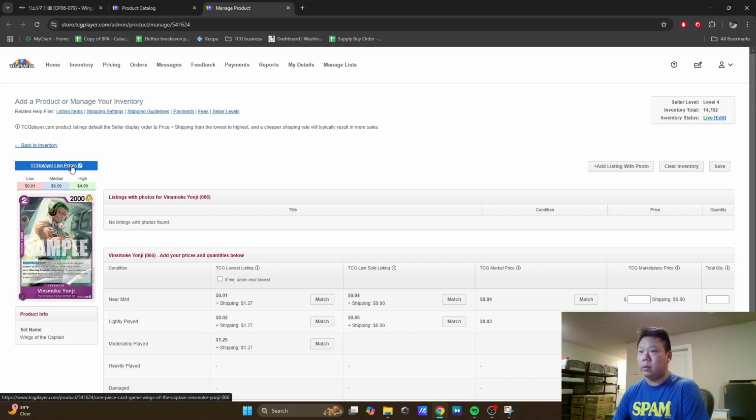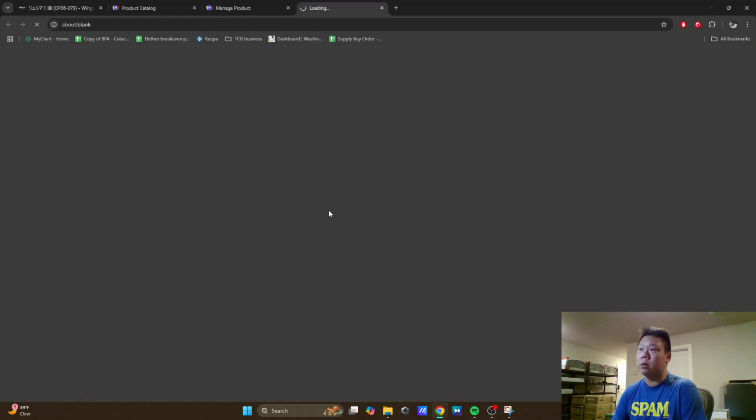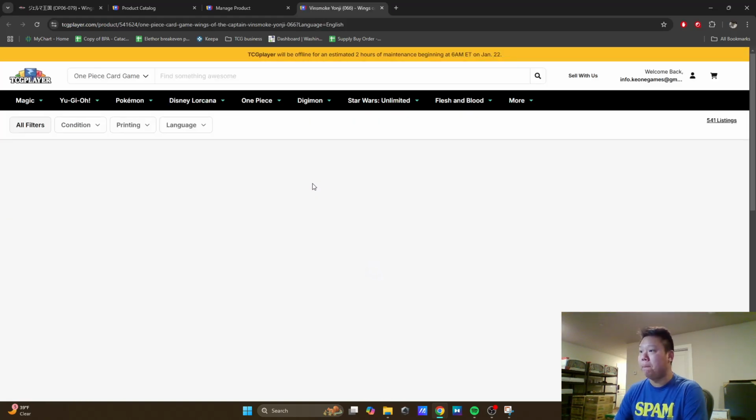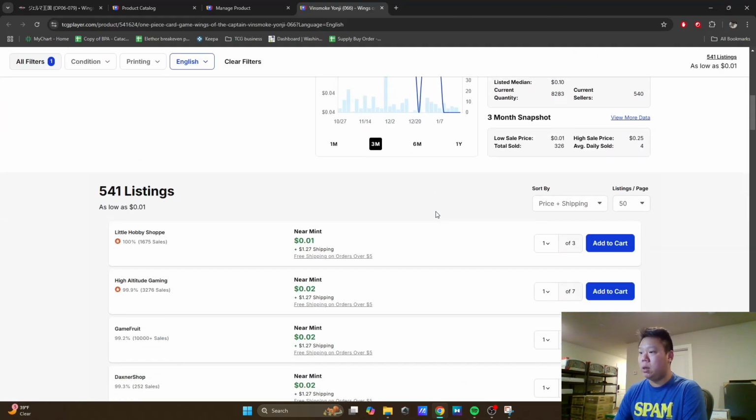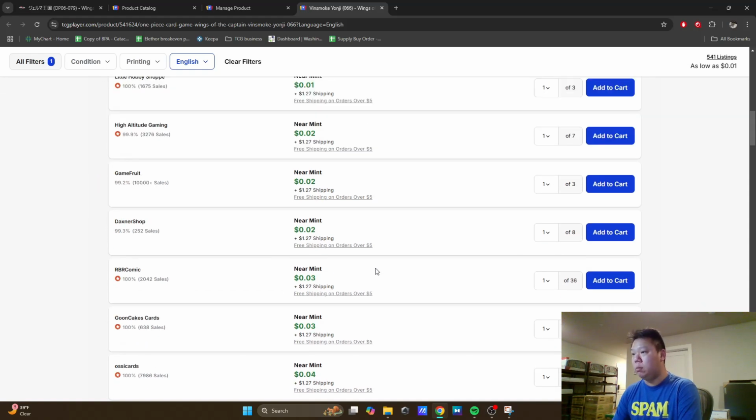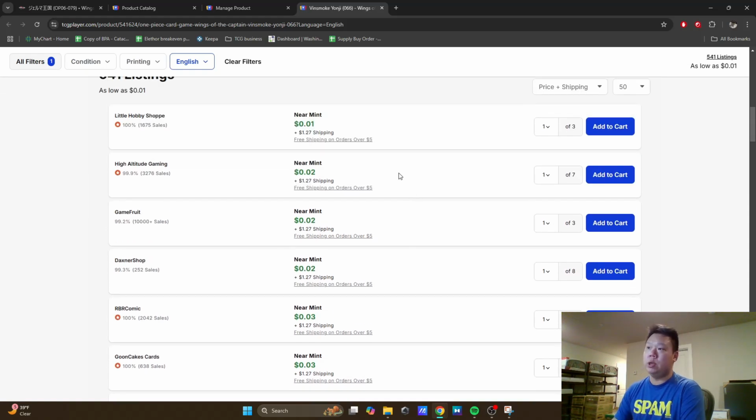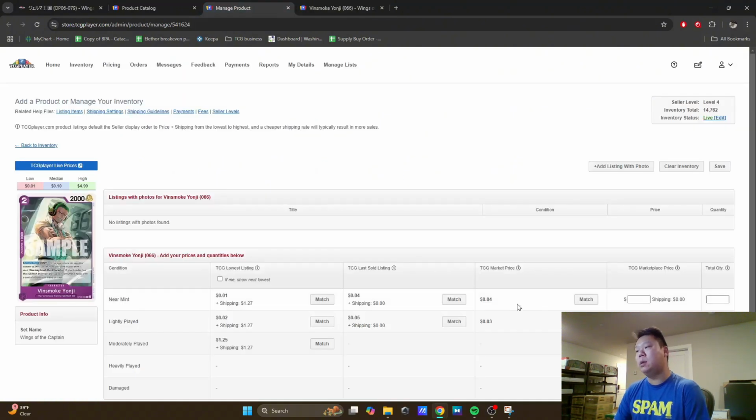I think TCGplayer is a little bit slow in updating their prices, so let's just check this one real quick. It says the cheapest one is a penny. It actually is. Sometimes there would be one person just undercutting everyone, which is why I like to look at the market prices. So let's say the market price was something like 25 cents, but the lowest listing was like 1 or 2 cents. That tells me that someone is just trying to race to the bottom, trying to sell their card for super cheap just to get sales and sell them quickly.